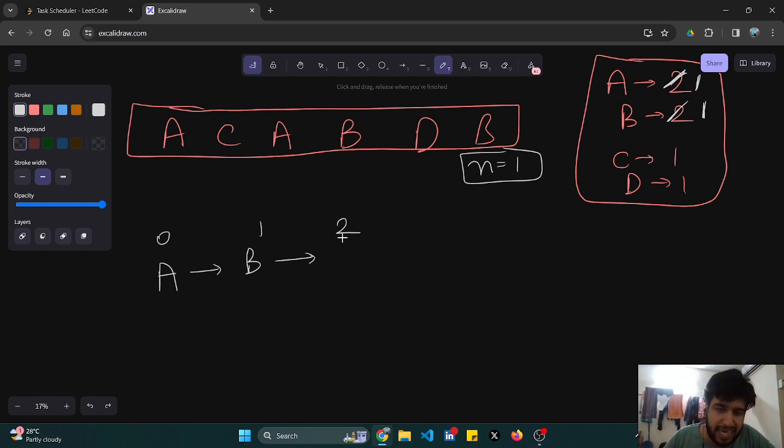So can I put my A here? Does A have the frequency to be stored? Yes. And is A cooled? Yes, because it has a cooling time of 1. A was previously here and it has gone through a cooling time of 1. So yes, A can be stored here, and its frequency becomes 0. I'll come to the third index.